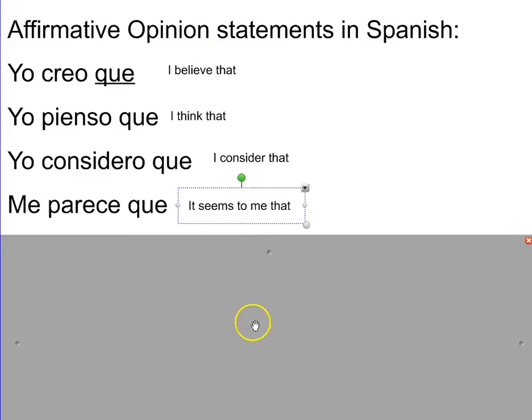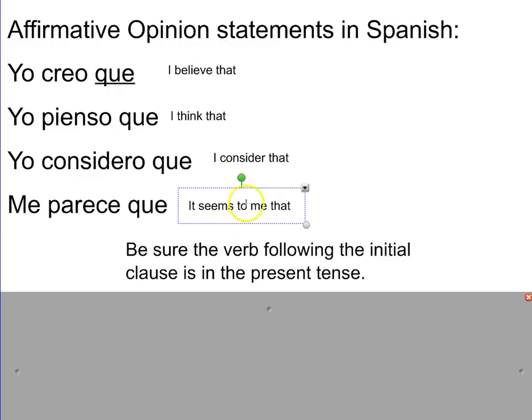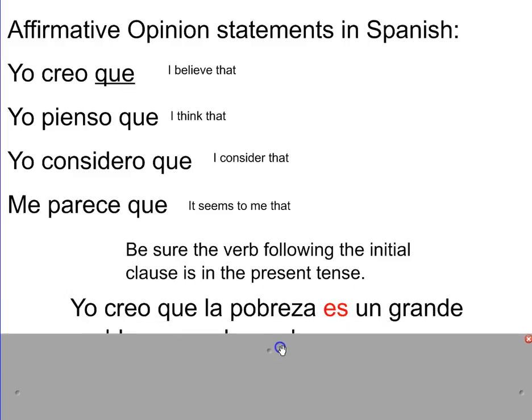If it's an affirmative statement, as it says up here, then the next verb, whatever comes next in your statement, needs to be in the present tense. Okay, it's called the indicative tense. Super easy, present tense. So what would that actually look like in a sentence? Let's give you some examples.